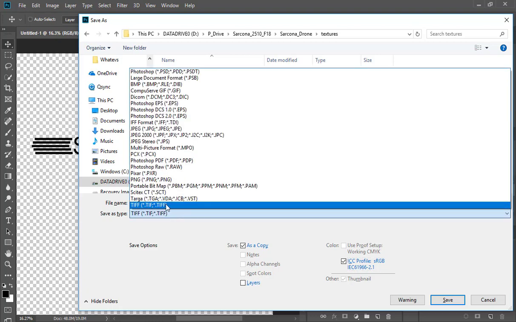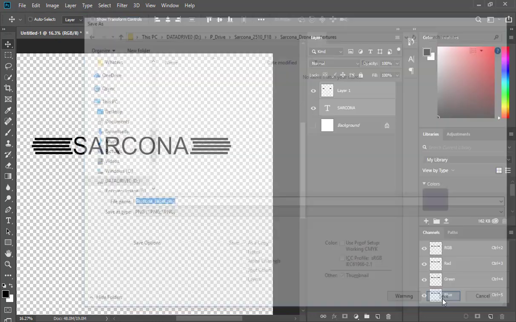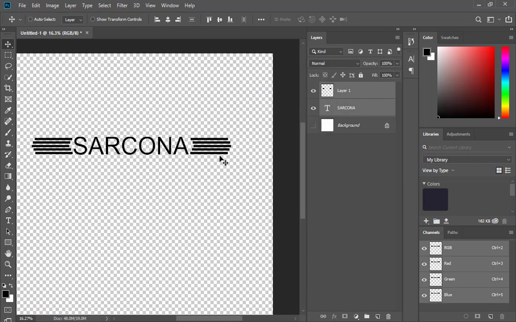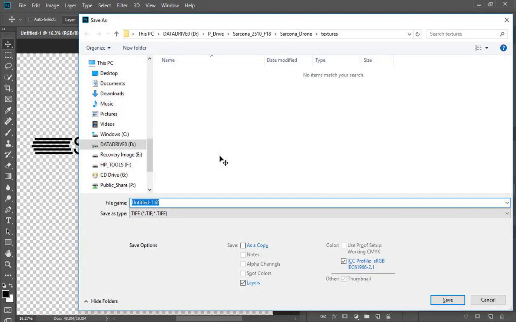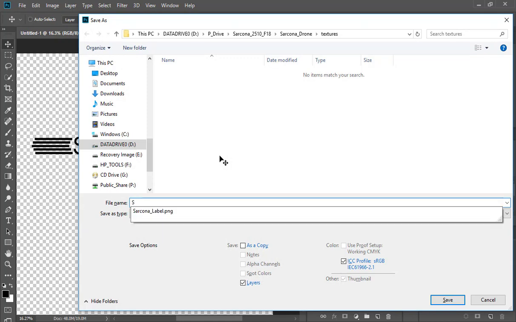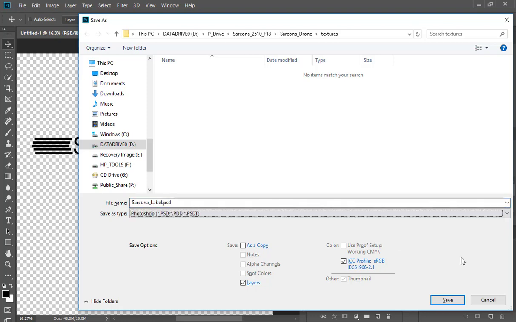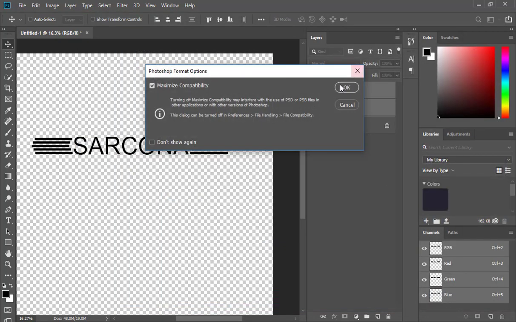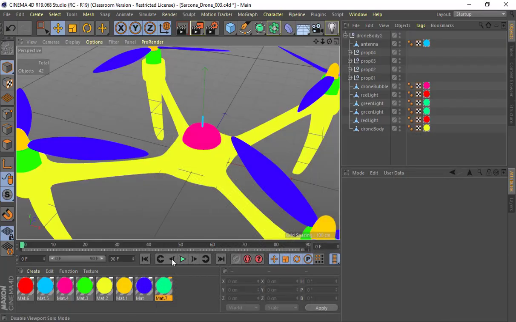And this will be, again, a ping. Now, if I decided I want to come back and change something, I spell my name wrong, whatever it is, I want to add more stuff to it, always save your texture as a PSD also. That way you can come back and update it if you need to. You don't have to recreate it.